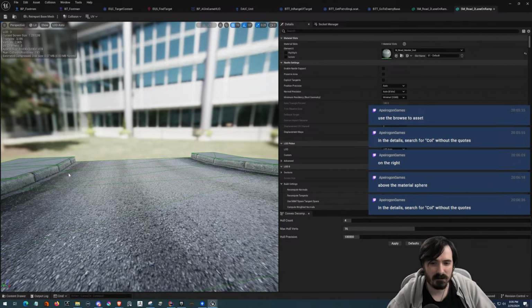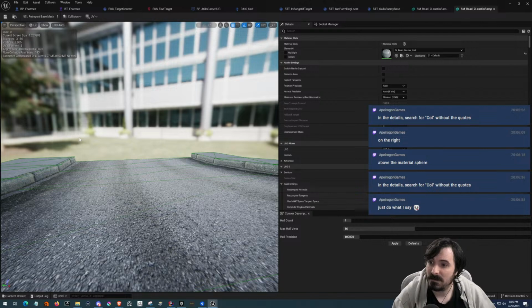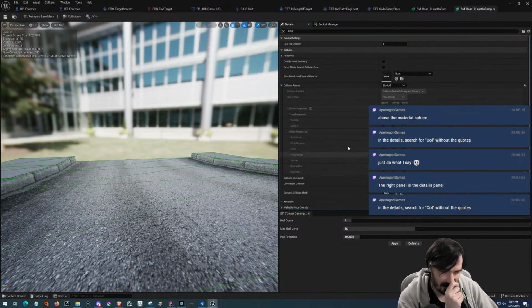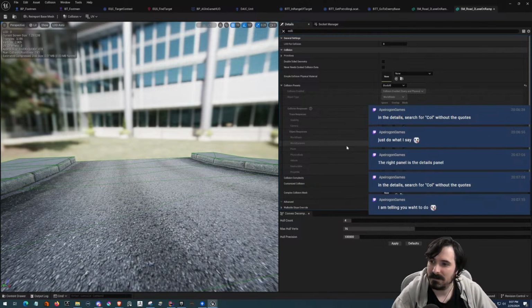Which details? We're showing the collisions though. I don't see the collisions. Yeah, except you're not telling me what to do in the details here. Oh, you just want to do collisions here. Sorry, my bad. Ugh, so rude.